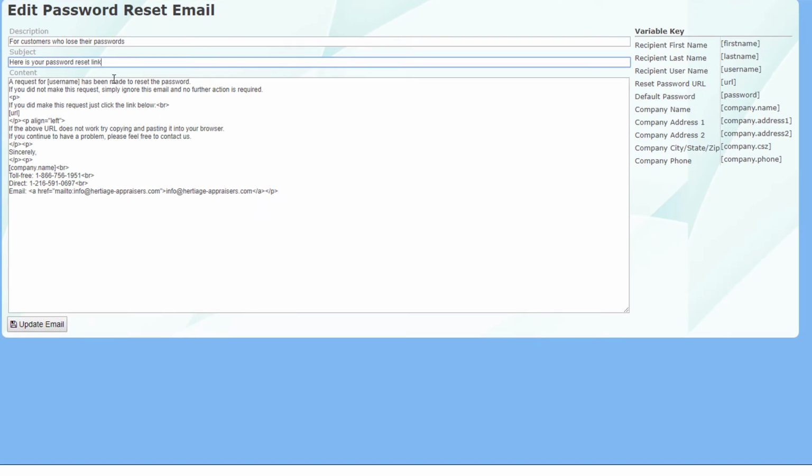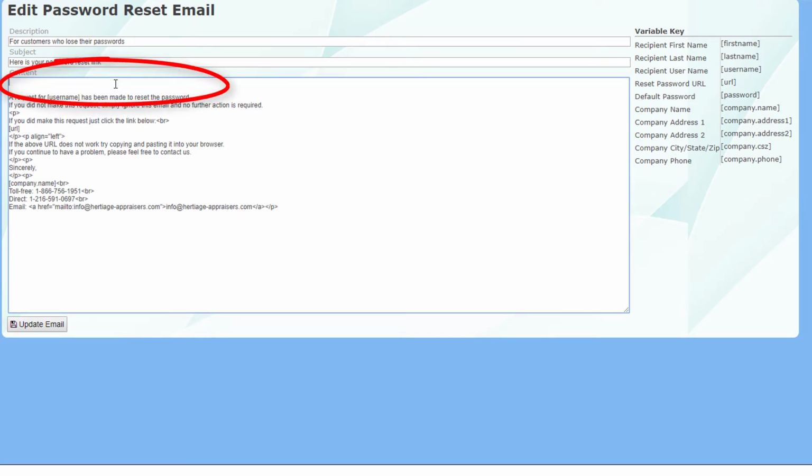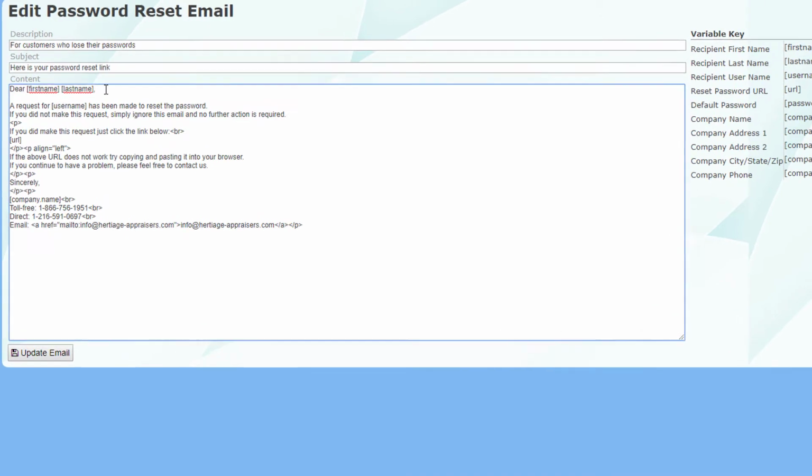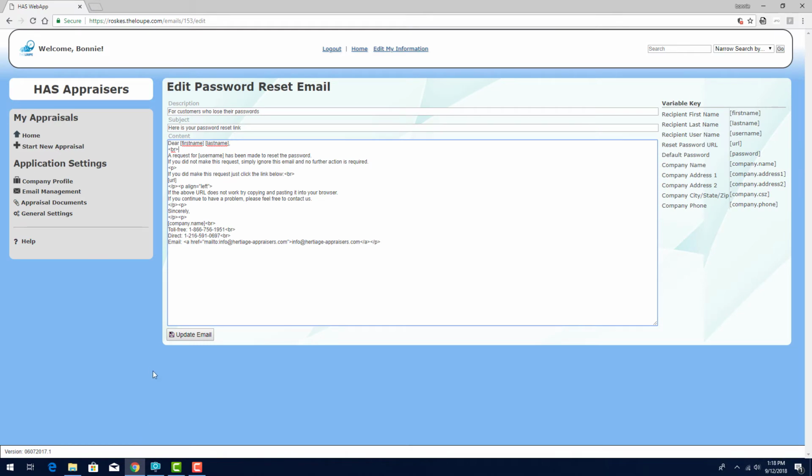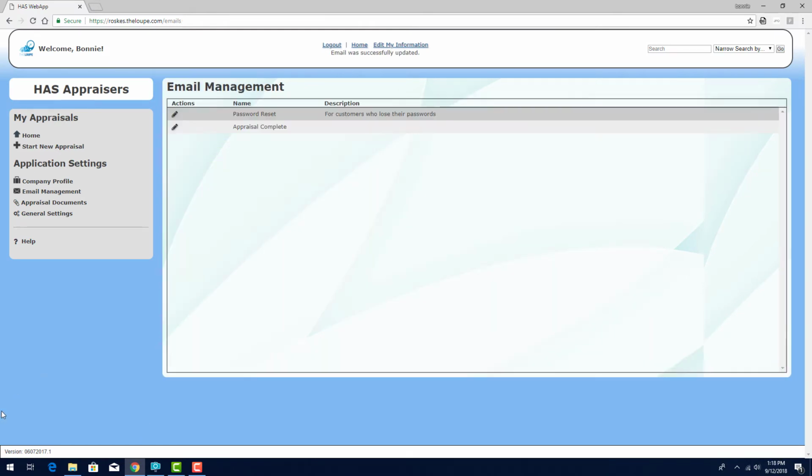For example, I can add the header "Dear first name space last name comma" using copy and paste to copy the first name and last name tags. This means that the first line of this email will be personalized for the recipient. To add a break line after this line, I can add the HTML tag BR. To implement the changes, I'll click Update Email. The description I added now appears here.